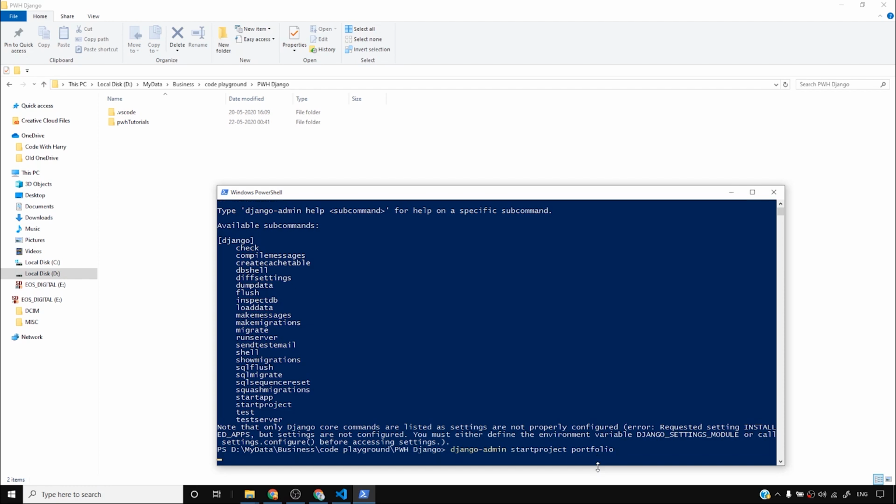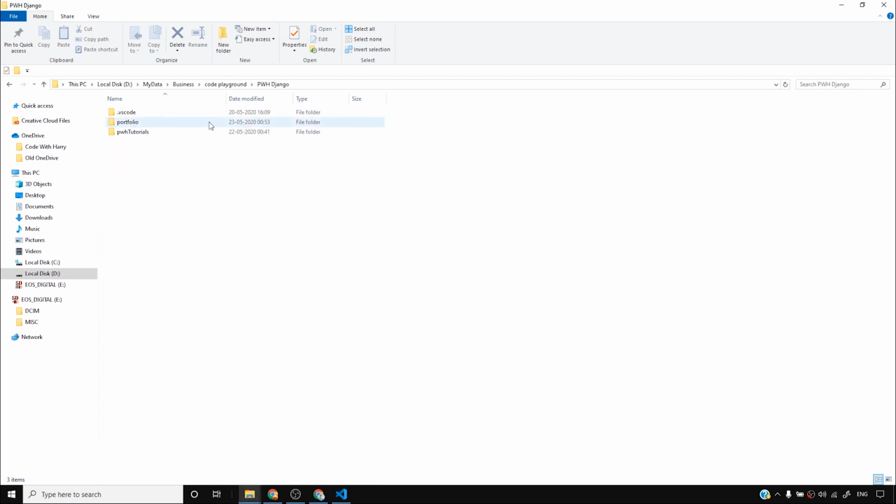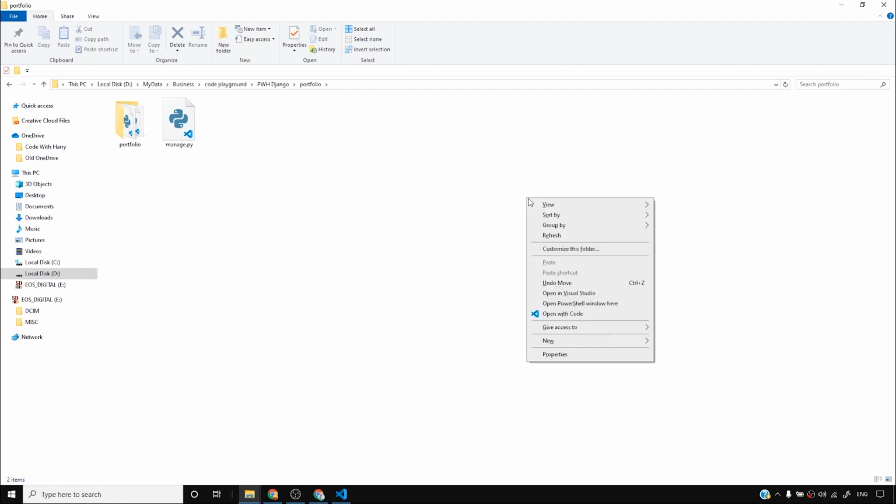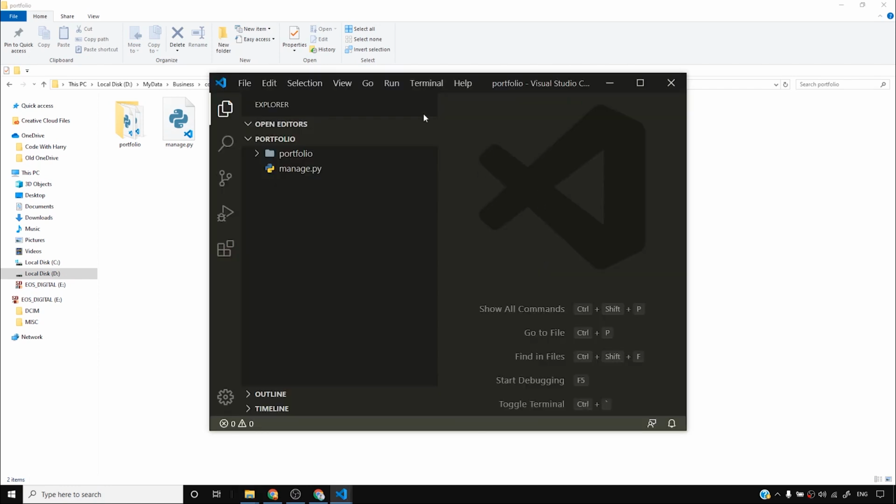So I'll press the enter key, and as you can see, I already have this portfolio folder created. Inside this portfolio folder, I have another portfolio folder which contains the configuration of my Django application. manage.py is my Python utility, which I'll be using to give commands like start app, runserver, makemigrations. We'll see what migrations are, but for now, I want you to shift, right click, open with Code, and you'll see that this folder will be opened in Visual Studio Code.